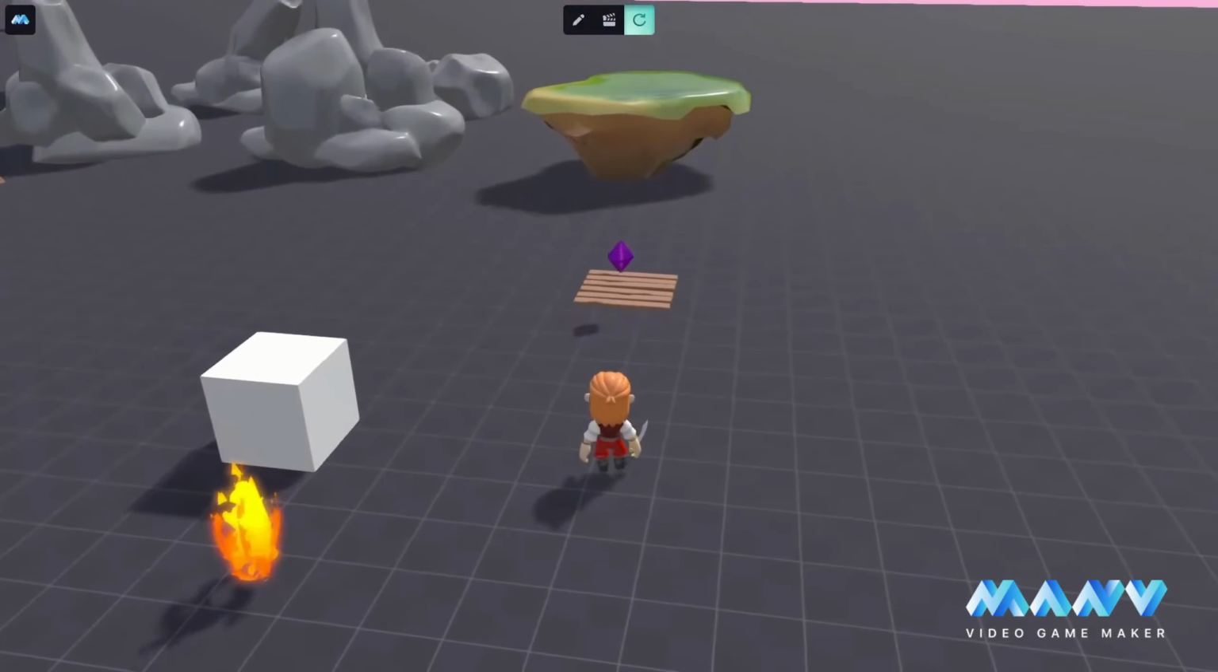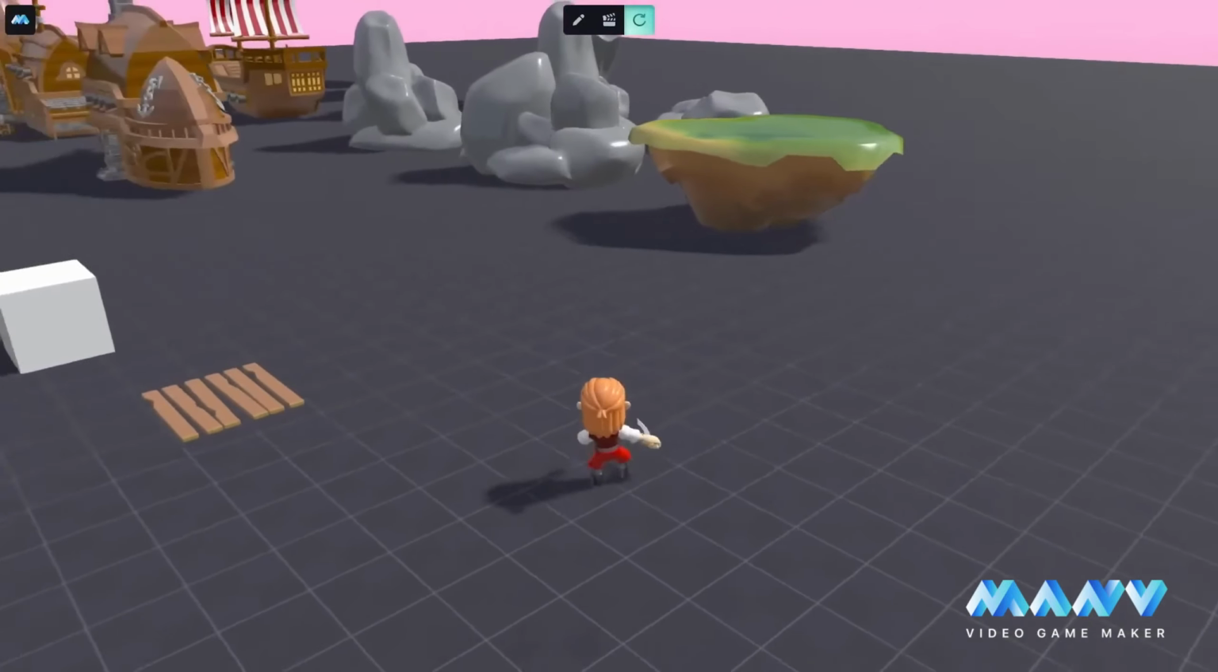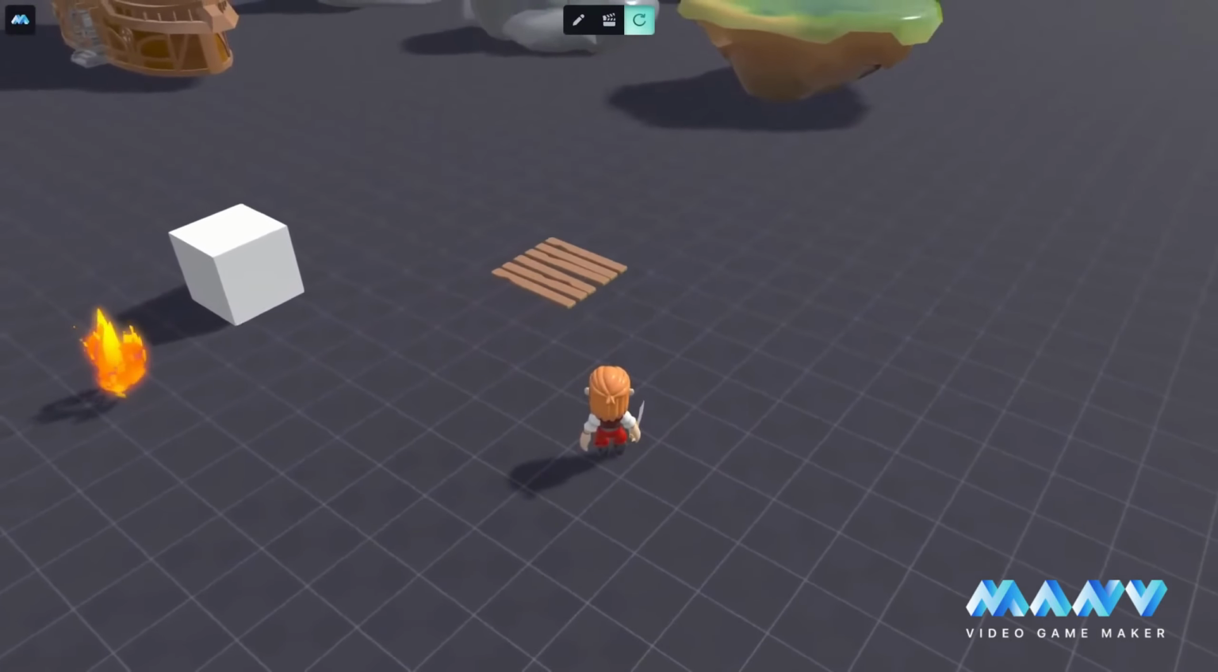So you see the crystal is going up and down, and it's rotating, and when our character passes through, the crystal disappears and gets in the character, and we have collected it.